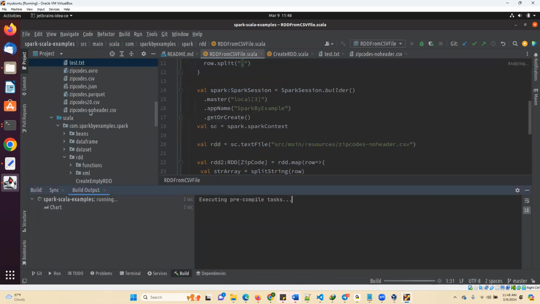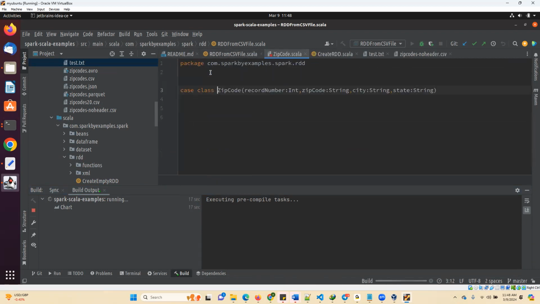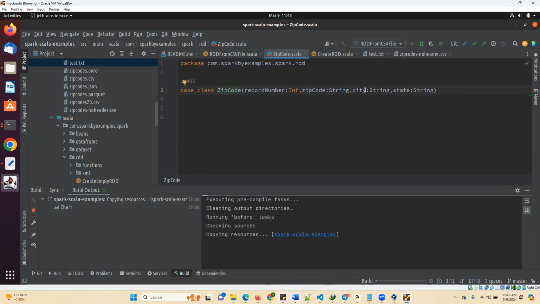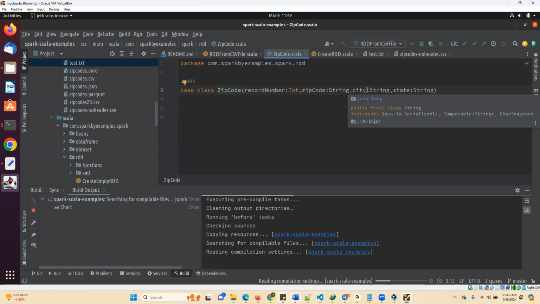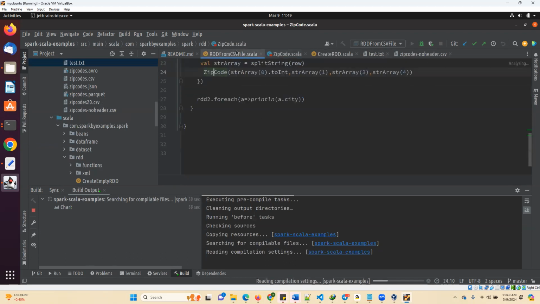This is one example, zip code one. We are reading the zip code file, which has no header. See, this case class is there. So I told it record city. Which column is the city column? Index 0, 1, 2, this column is the city column. So we are mapping the RDD data into the case class, and wherever the city is there, it will take its city.